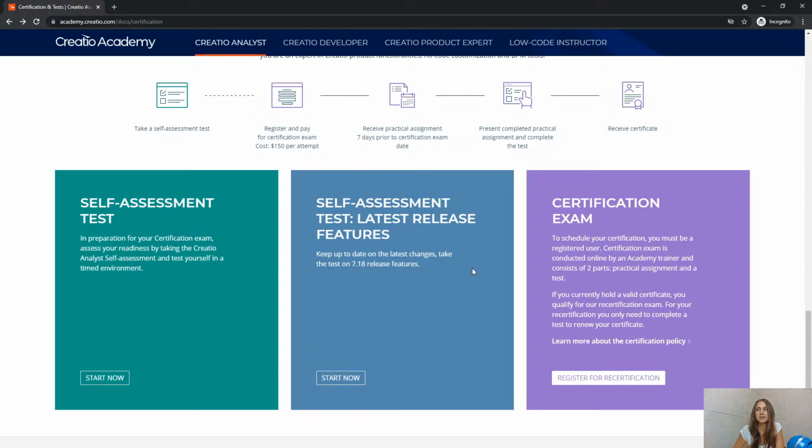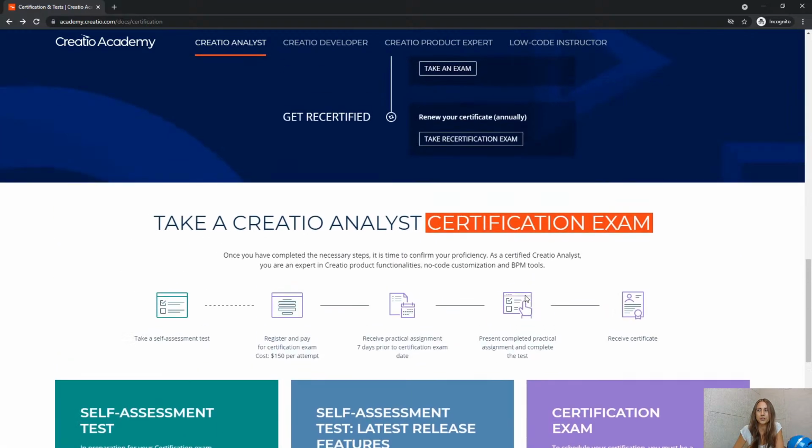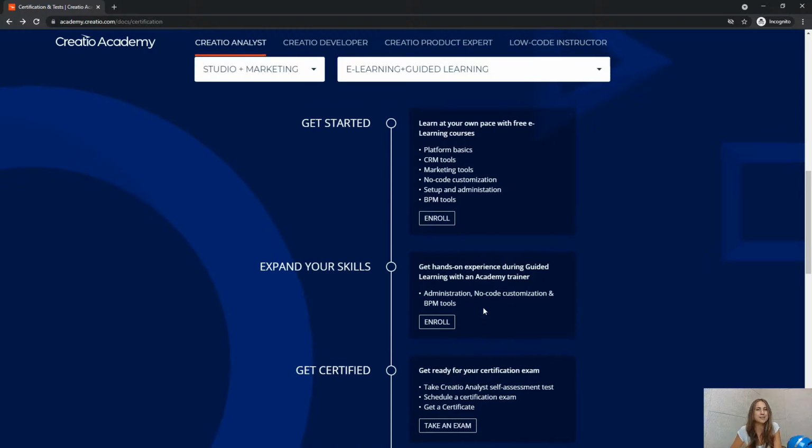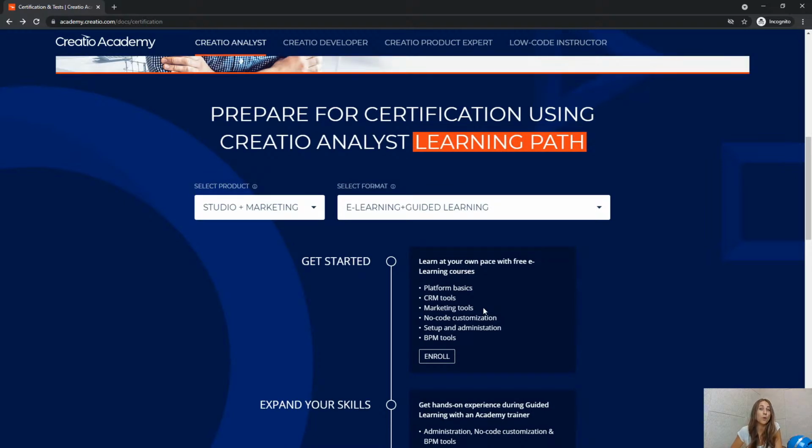Then, besides going through the e-learning courses and the standard guided learning, you can also find the answers in the Creatio documentation. The process for certifying multiple people is not that different from certifying one specialist. Obviously, it's just a matter of the number of people you need to get certified. So we talked about the path for one Creatio analyst.